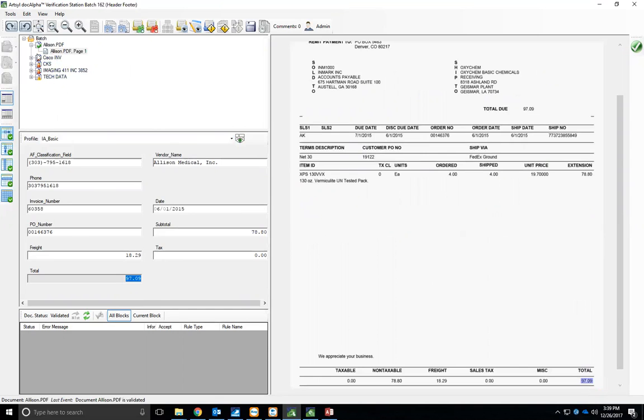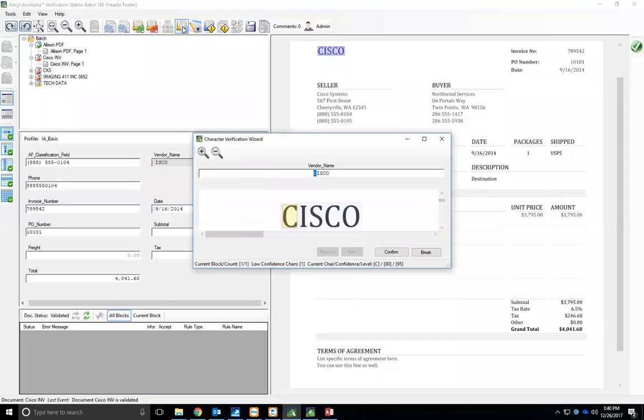These others, which do not have a green check mark, there's some business rule that we have to deal with where the business rule was not met. Now, I already know that the problem with this set of invoices is that there are some characters that the software is not sure of. So what we're going to do is take a look at all those characters throughout the entire batch by just clicking this button.